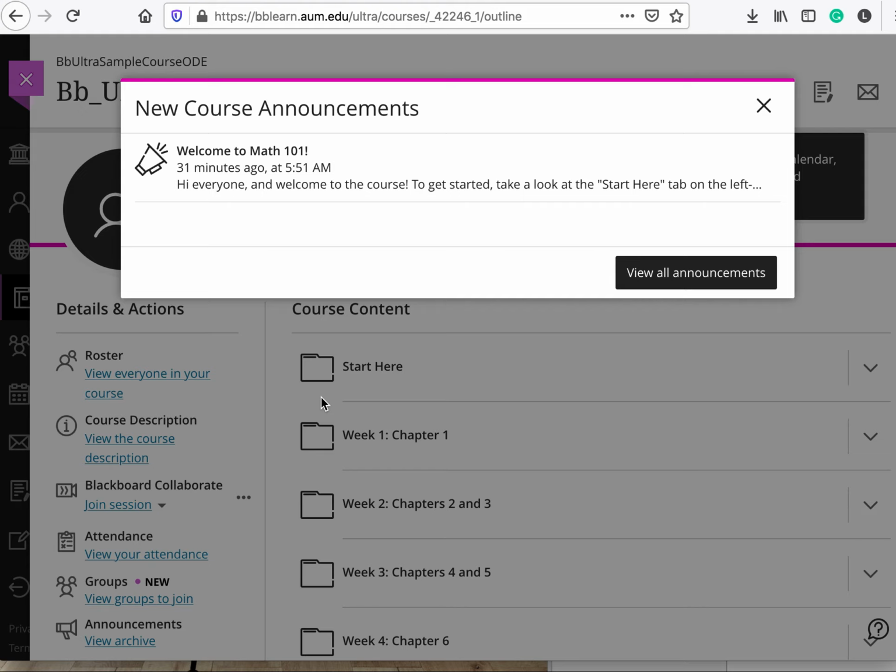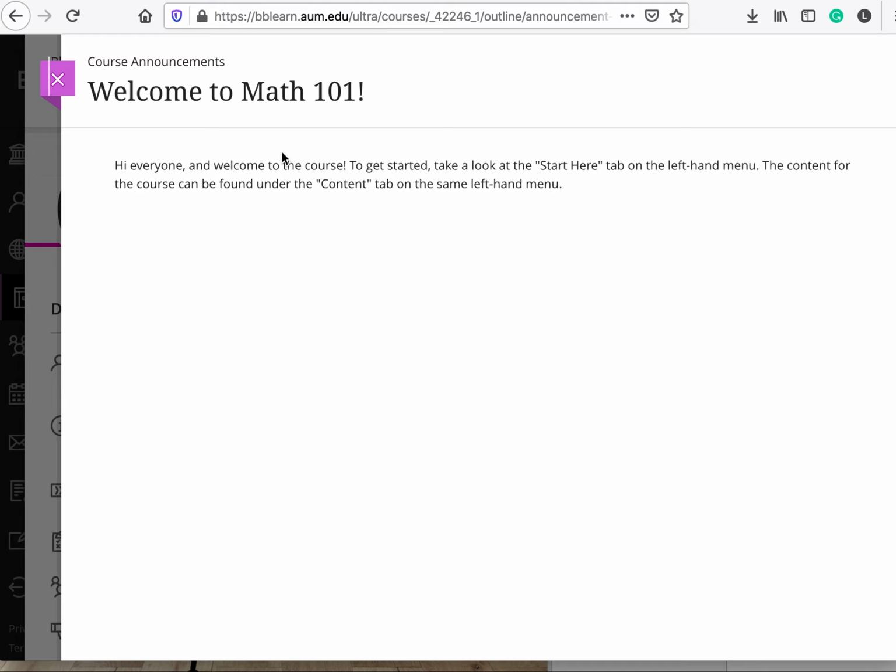The first thing you see are the latest announcements. So, for example, in this course, we have an announcement welcoming us to Math 101 and giving us information about how to get started. So to view more details, we can go to that particular announcement, or we can click View All Announcements. So let's go see that announcement in more details.